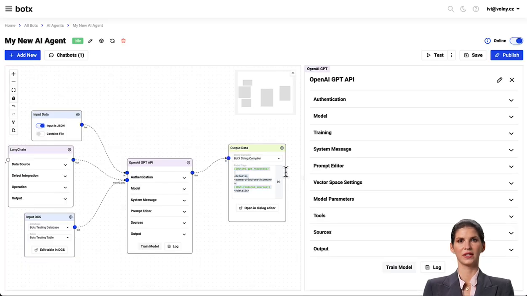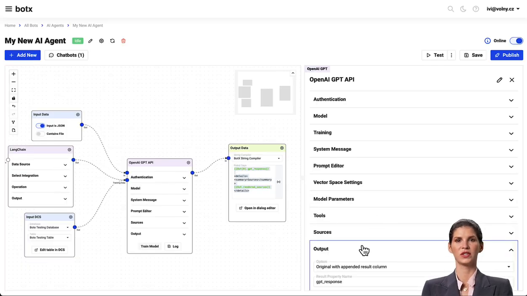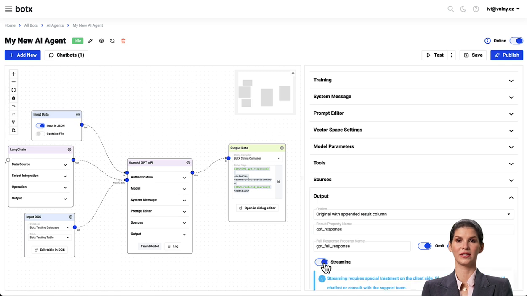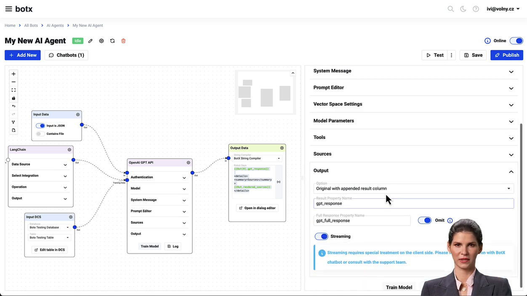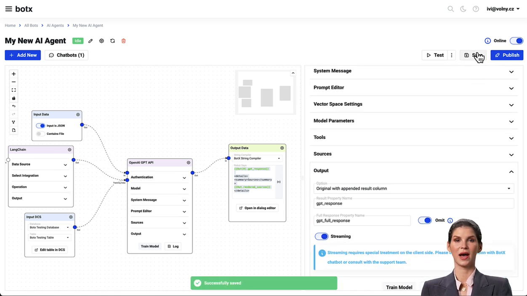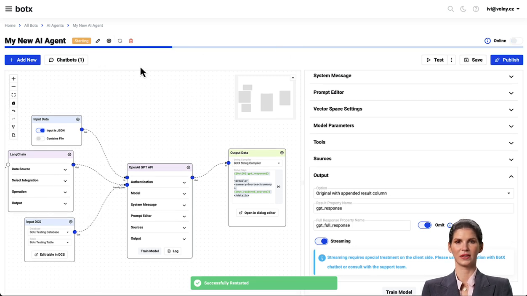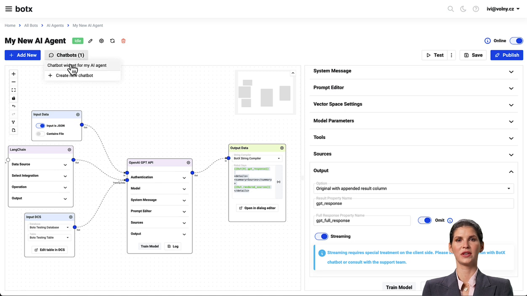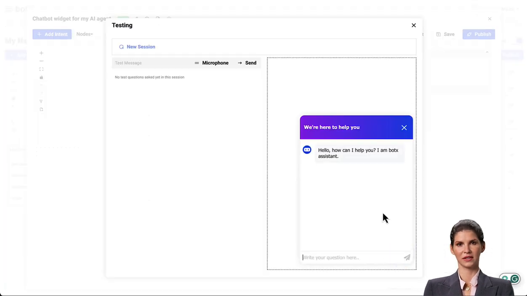Another helpful feature that I want to show you, mainly if you use larger AI models that are slower, is the streaming. Open the OpenAI's Node settings, go to the Output panel, and switch on the streaming. Save and restart the agent and see the streaming in action. As you can see, the answer is being streamed in real time.